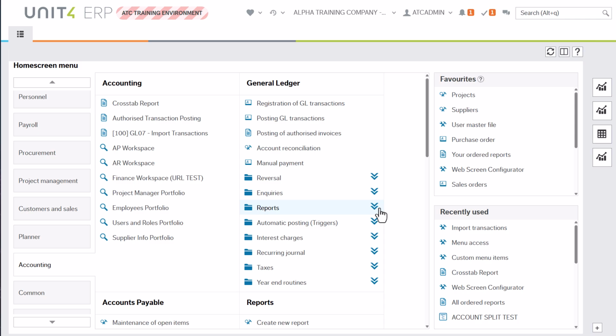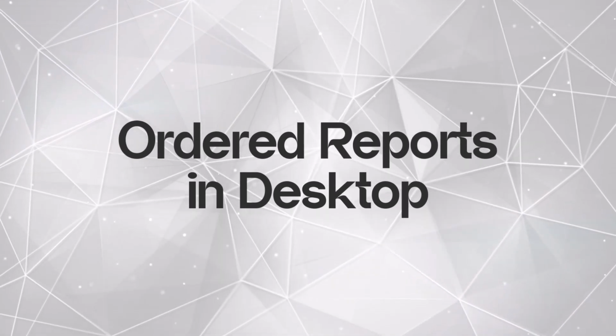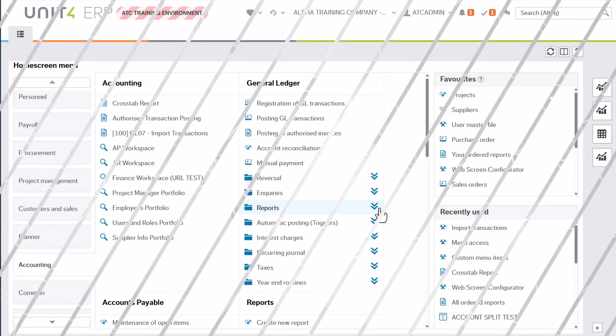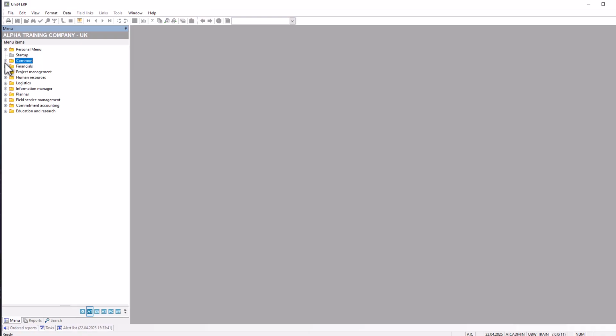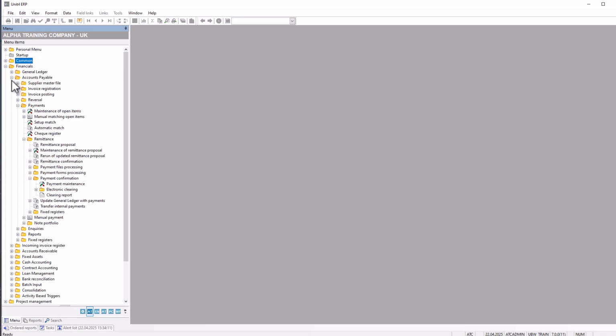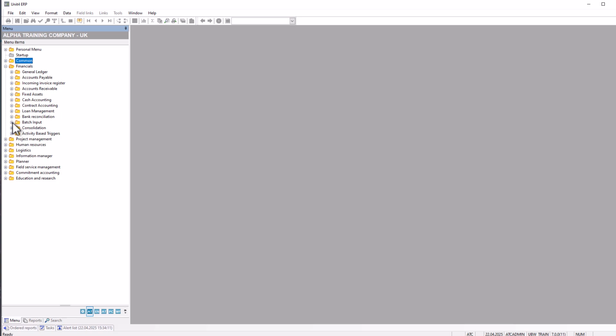So how ordered reports are used in web, what the differences are from desktop, and also having a look at them in ERPx just to see a comparison. So if I open up desktop, what we're used to seeing in desktop is a whole bunch of ordered reports.